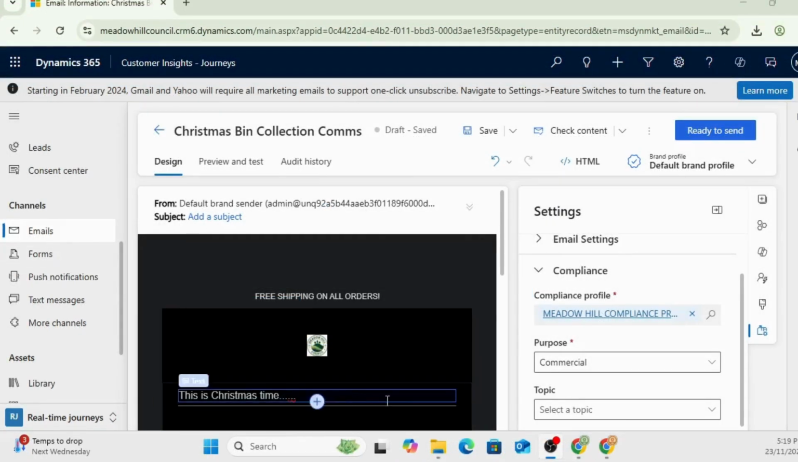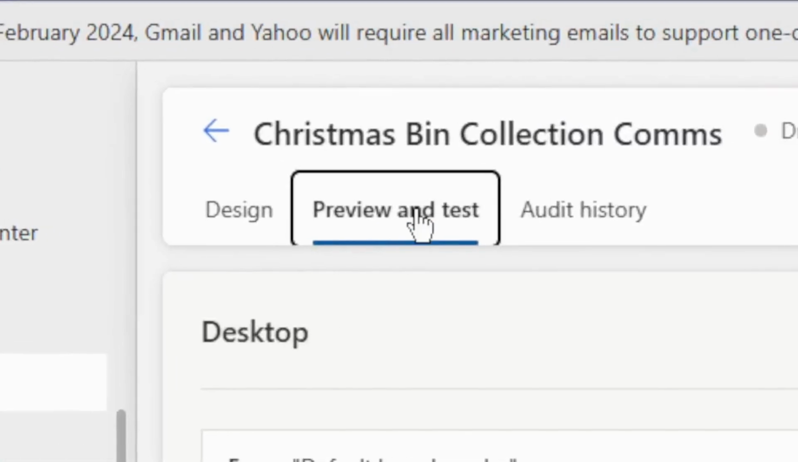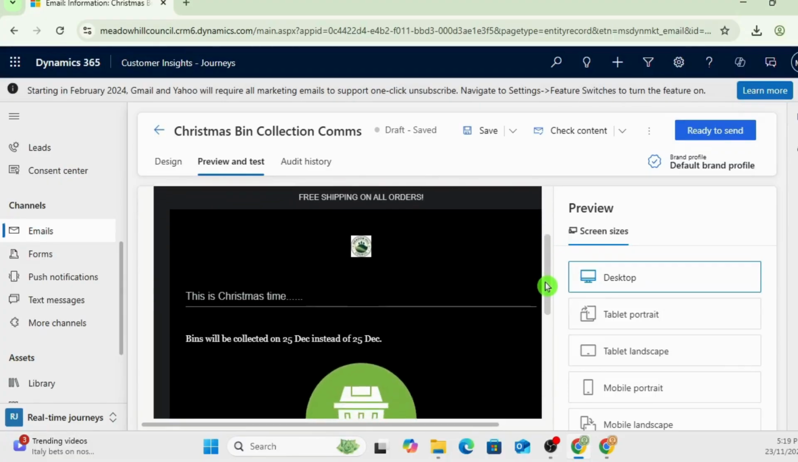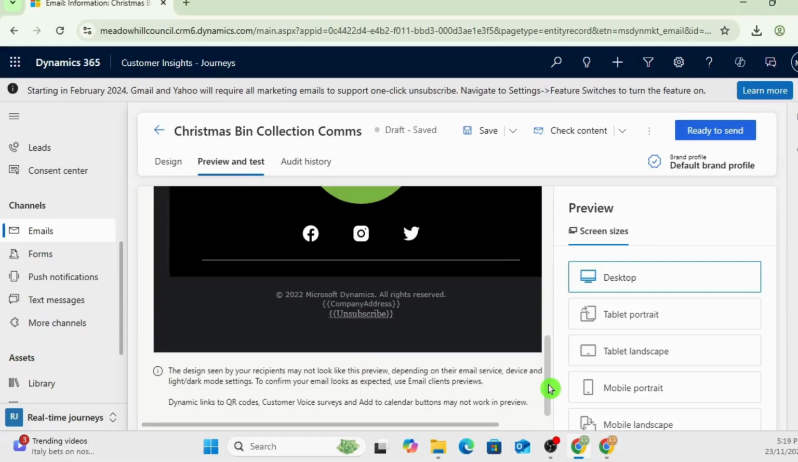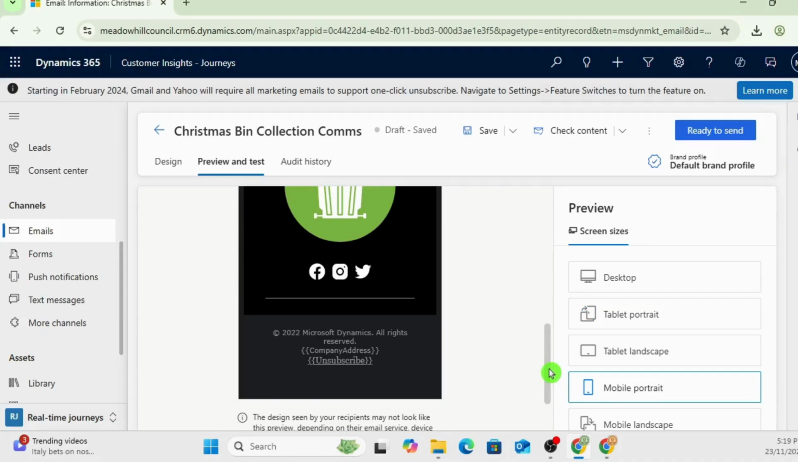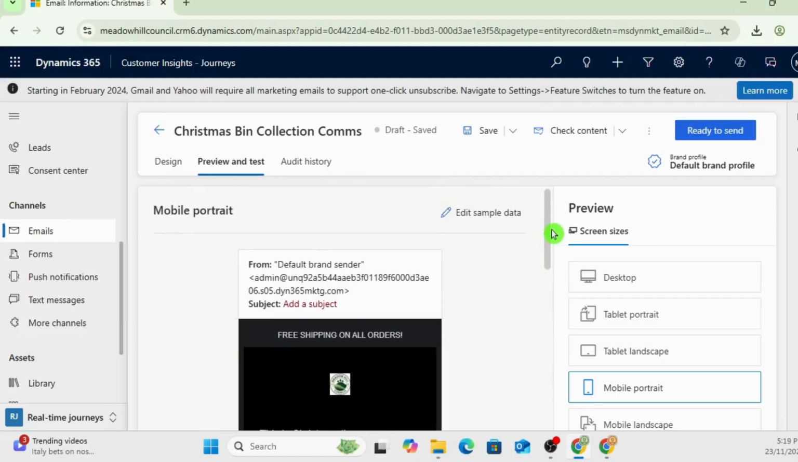Now that our email is saved, let's have a look at the preview, how it looks. You can do that by clicking this preview and test button here. So this is how it will render on desktop. And you have a couple of options here on the right hand side that you can change and have a look. On tablet, it would render like this. On mobile portrait, it would render like this. So I'll just slowly scroll it up. This is just an example, but you can always edit and update your email content.